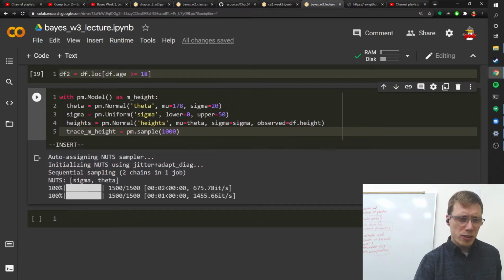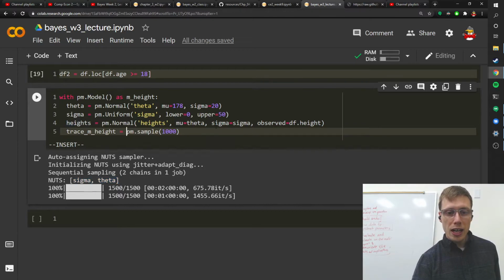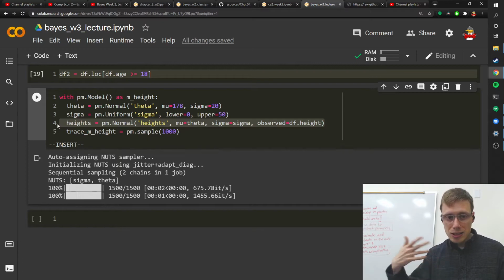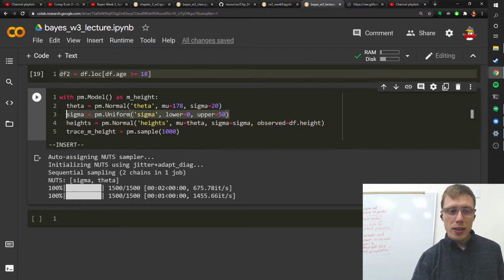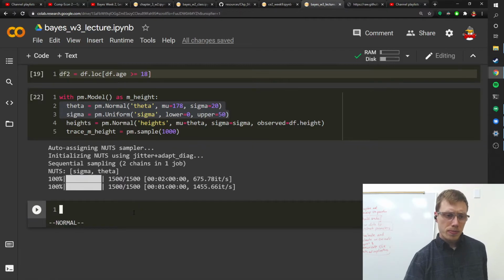Now, what you'll see right here, it says NUTS, and then it shows sigma comma theta. What's that? Well, those are the two parameters that it needs to sample, because our posterior, it knows, okay, we've already observed the heights. So clearly that's part of the likelihood, and that's not something that we're trying to estimate. We don't want to estimate the heights. We already have that data, but we don't have anything for sigma or theta. So for those, we're going to need to try to estimate them. So it already knows to do that.